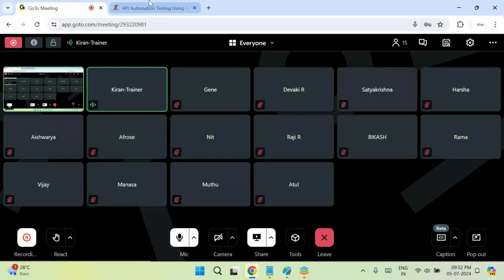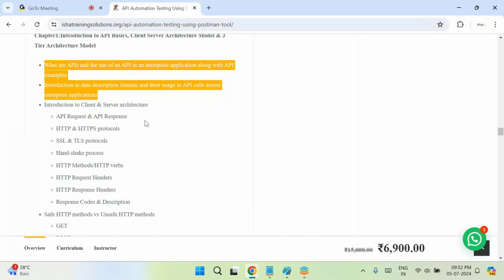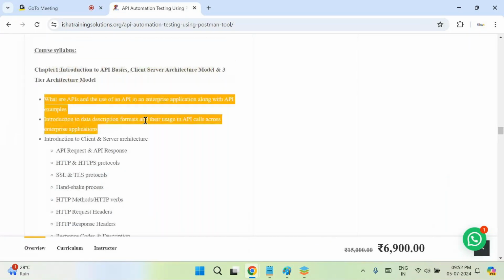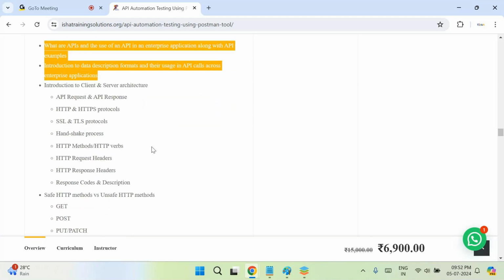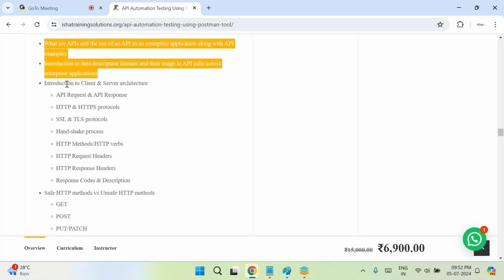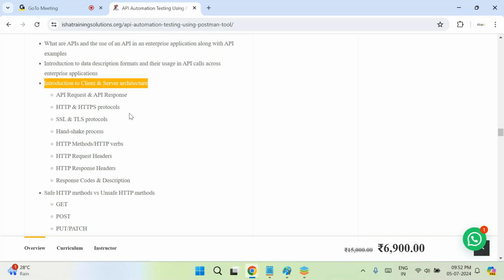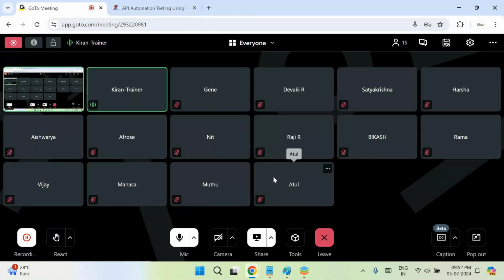Okay. So we discussed about the importance of APIs, what is an API, the definition of an API from a diagrammatical perspective, then the data description formats such as HTML, text, JSON, XML. The next points which we are going to pick up in the next class will be introduction to client and server architecture. A very important concept. I will take one entire class to teach client and server architecture. Okay, so that we will reserve it for the upcoming classes.